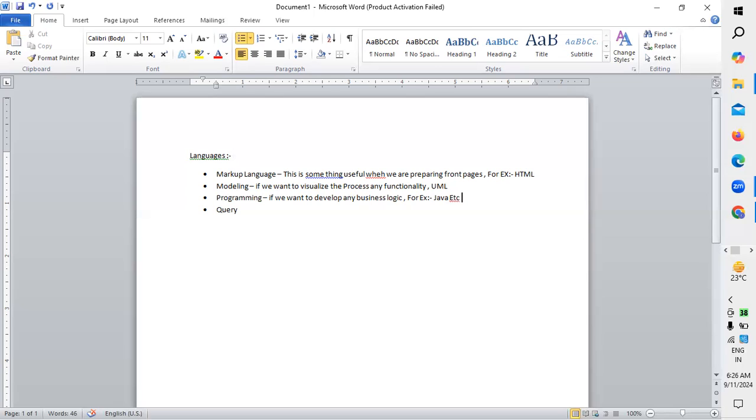Whereas Java is a programming language which is normally useful for client-server applications as well as web applications. Java is a programming language we have been using for a very long time.